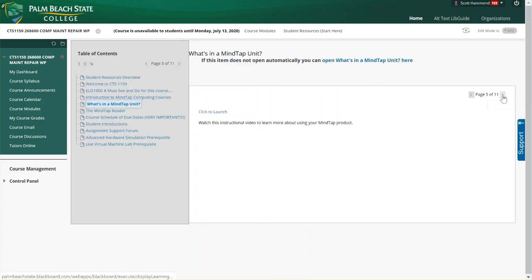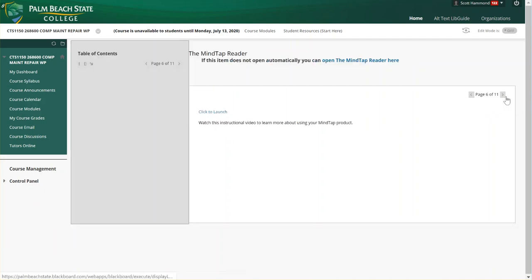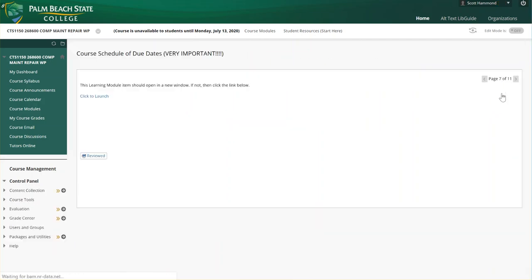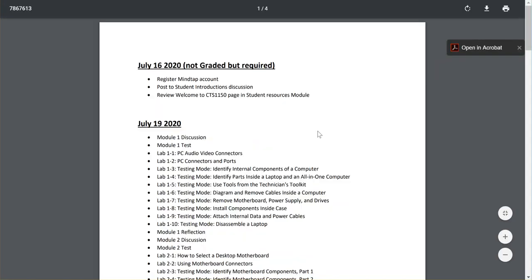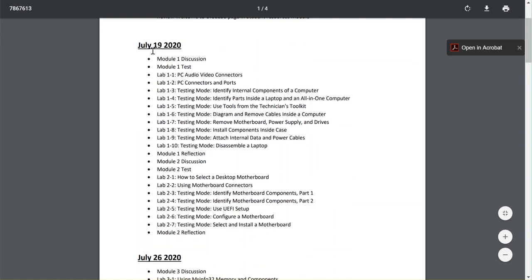There's another one of the same kind of pages. Each one's separate, distinct, different kinds of information they're giving you. And when we get to this page, this is probably one of the most important items that you're going to run into. This is the course schedule of due dates. On a specific day, these items are required, but they're not graded. On this date, these items are required, and they are graded.